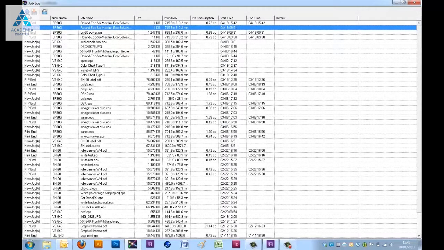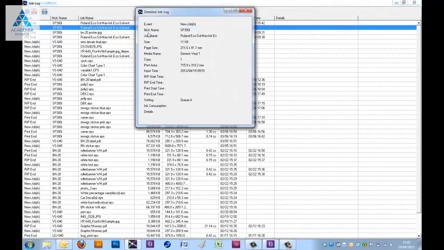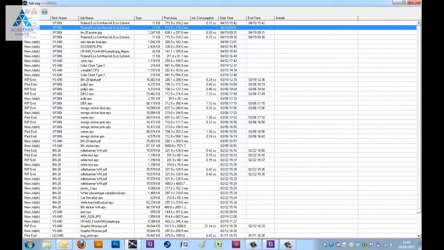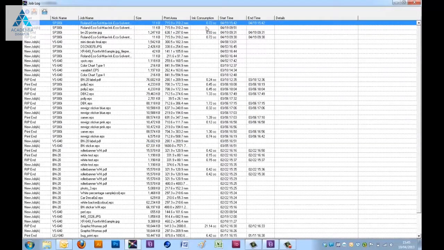We also have three icons along the top in the left hand corner here. A small eye within a blue circle. If I click on this icon, it will give me more information about the job, so it gives me a detailed job log.